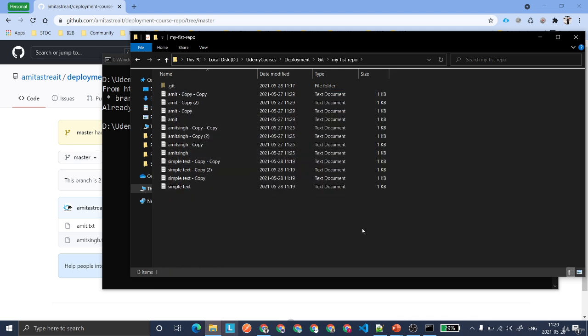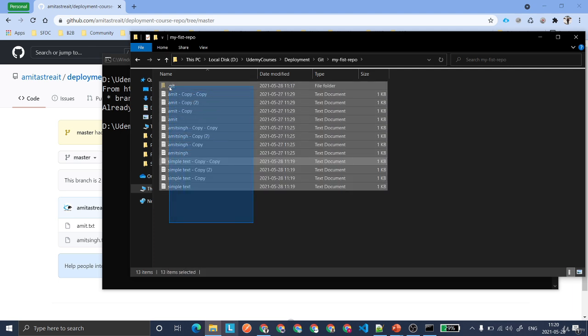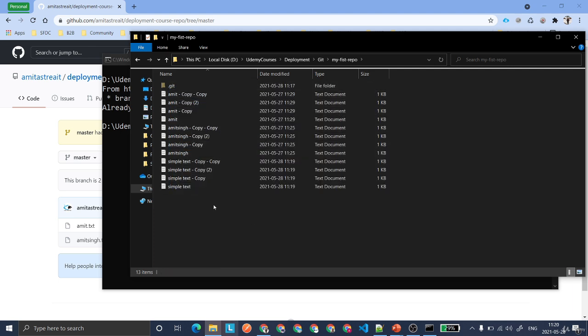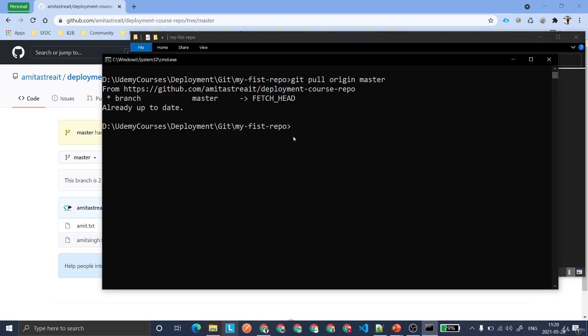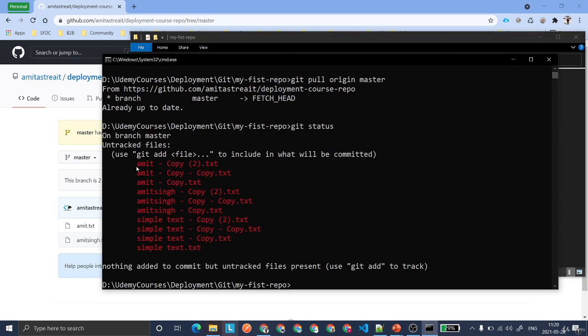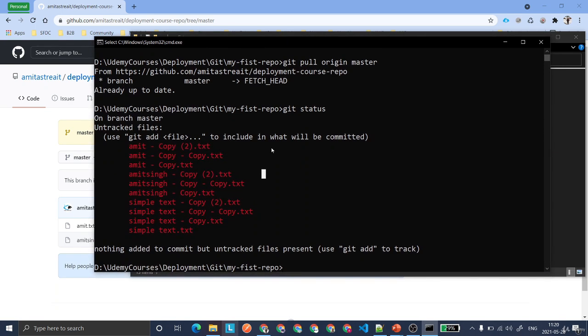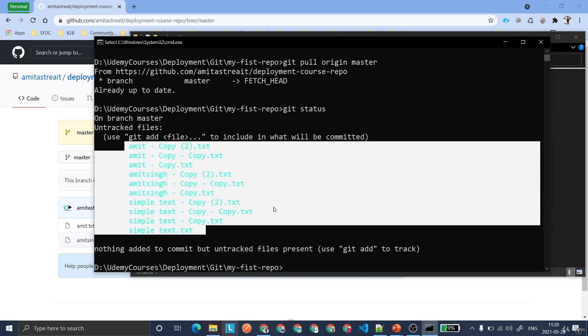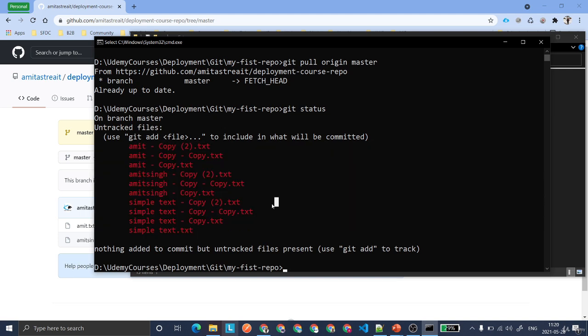Okay, now you say that you have developed the files. Now you wanted to share these with the fellow developers, your colleagues. How will you do that? First thing you will do is say git status. You have got these many files, right? There might be two scenarios: you might want to share all these files with the developer, or only a few files. Suppose you wanted to share only this file, which is simple text.txt.